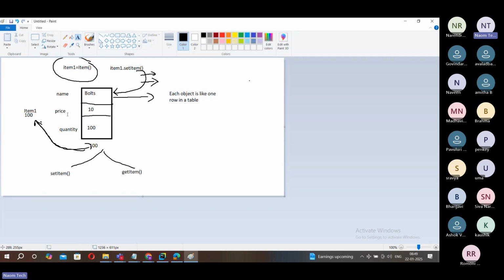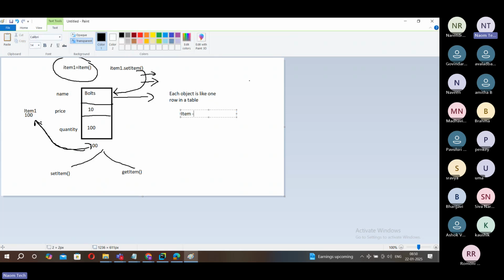And these instance variables, you can consider them as column names. Simply speaking, if you compare this with some database, item will be a table. Item acts as a table. And each object you create acts as one row. And every instance variable acts as a column name.